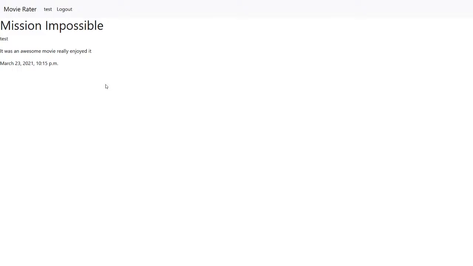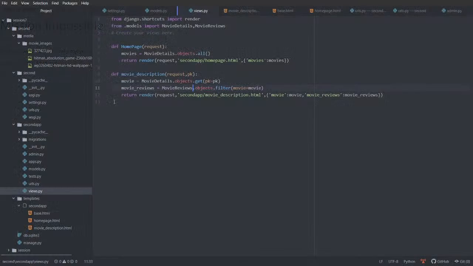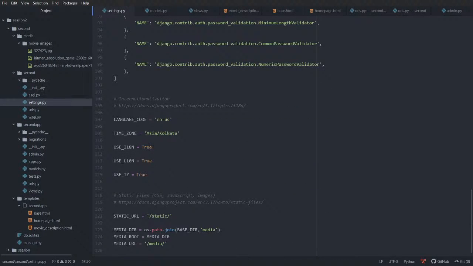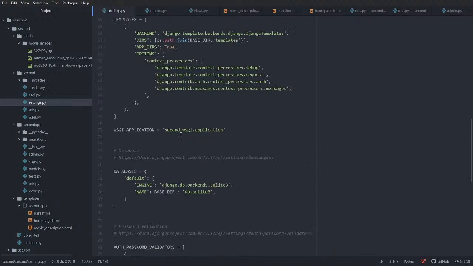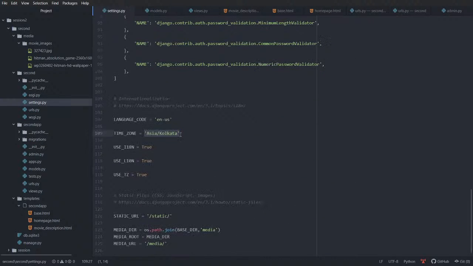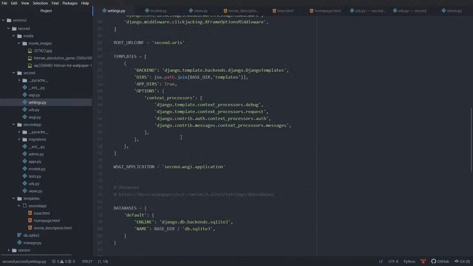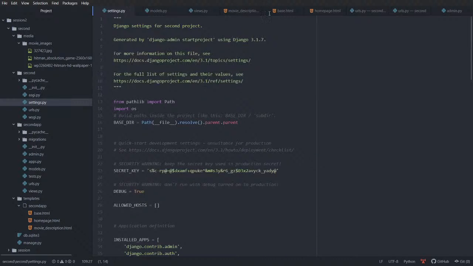Now, interesting fact is if you guys would not have changed time zone here to Asia Kolkata, you will be actually seeing a time that is 5 hours 30 minutes behind the actual time. So that's why I said you need to change the time zone, so that you don't have any confusion that I just made my model and it's showing just a random time.